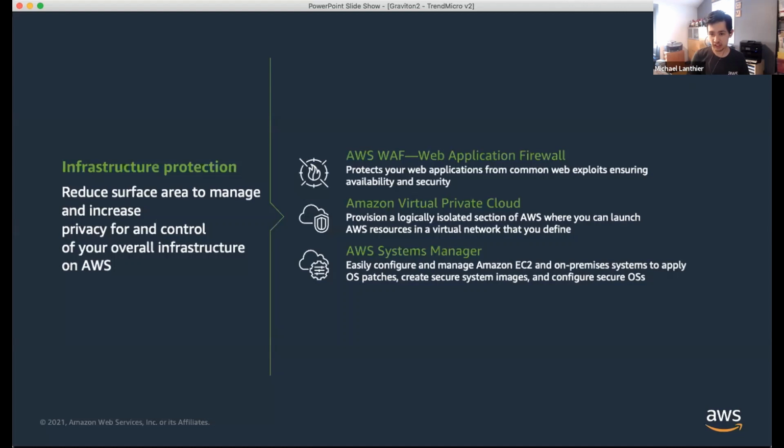We have many customers taking advantage of AWS WAF, which is the web application firewall, to protect against common web exploits. Additionally, customers are securely designing their VPCs to limit surface area and prevent access to non-public components, as well as taking advantage of Systems Manager, which you can use to patch operating systems, create secure system images, and secure the underlying hosts, whether that's on Graviton or x86 that you're running. And all of these controls allow customers to secure this EC2 infrastructure that we're worried about.